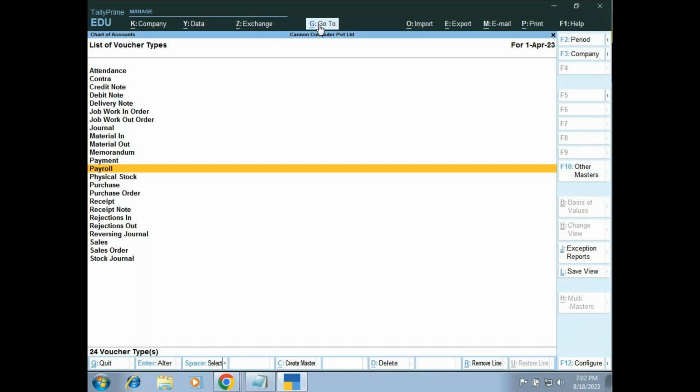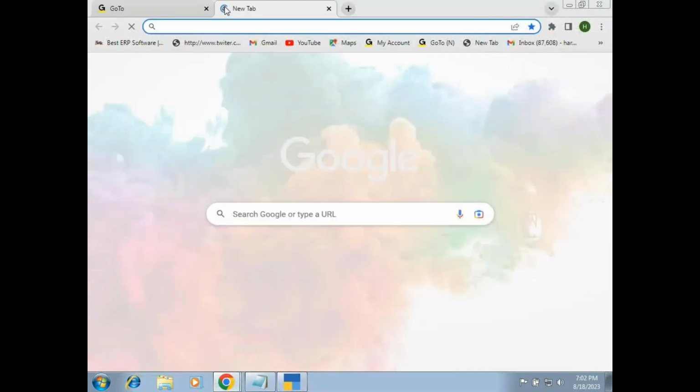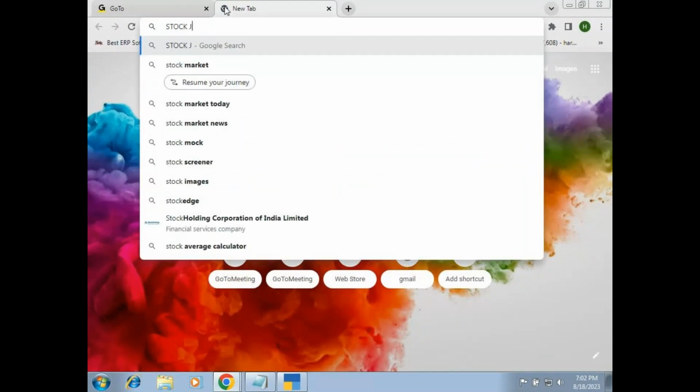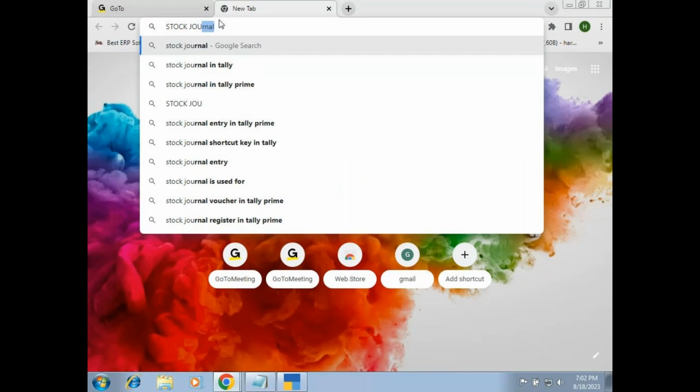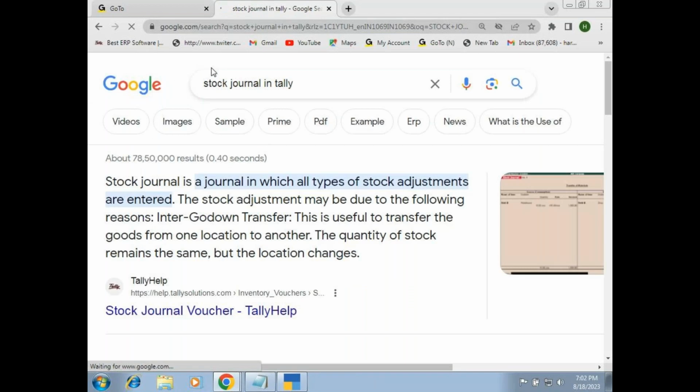So, what is the stock journal voucher? We'll note down the definition. Stock journal voucher in Tally. All of you make a note of this definition for stock journal. Make a note.